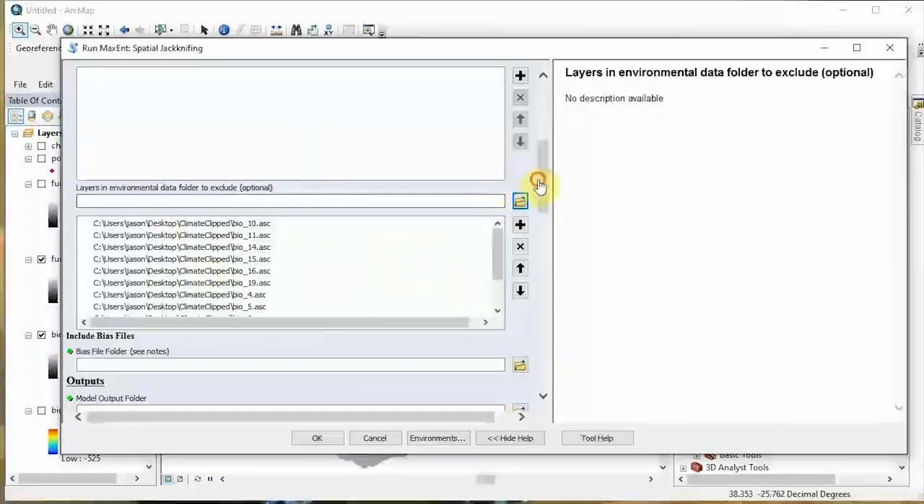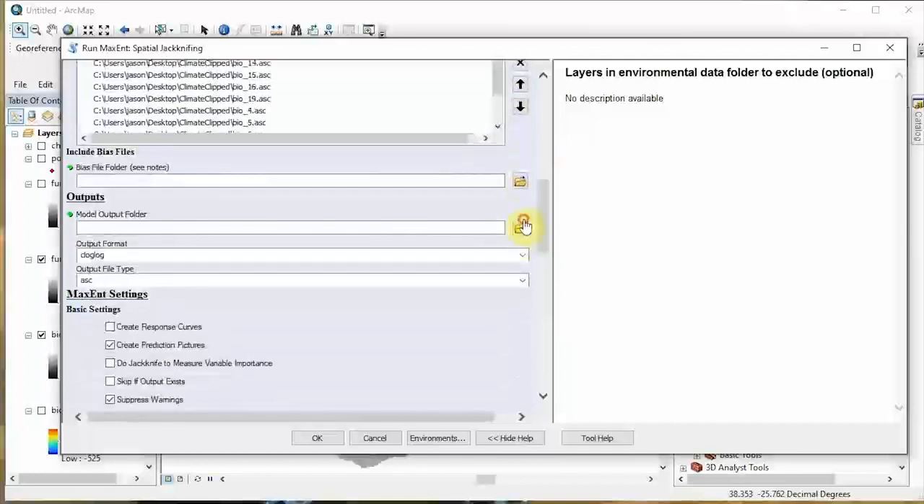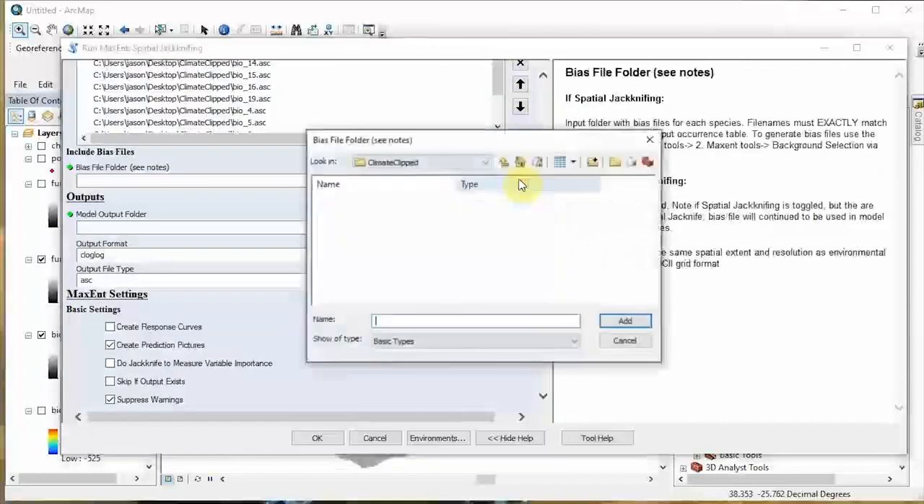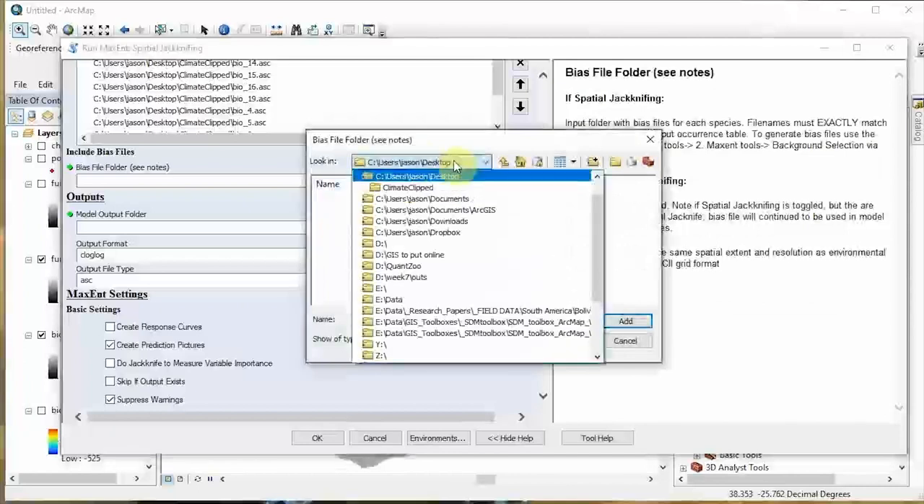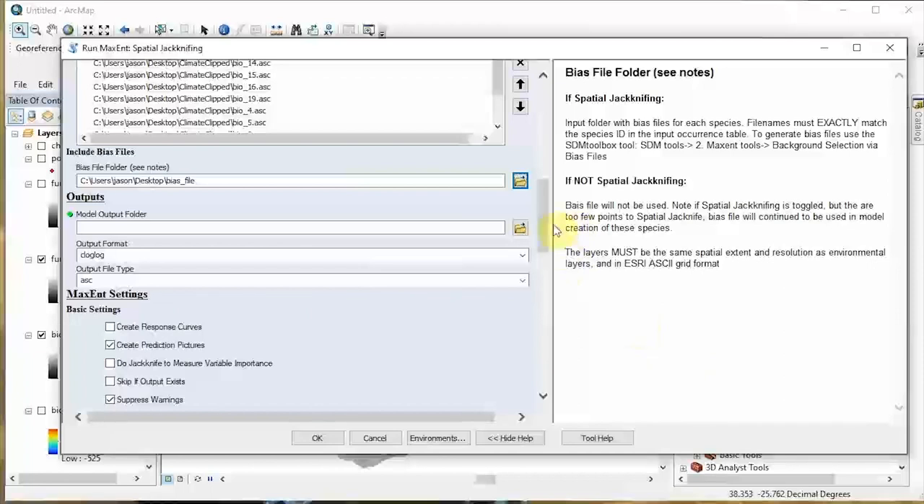All right, so now we've removed co-correlated variables. We can leave those in the folder, not a big deal. Now you go to the folder for the bias file we created. This is on my desktop in a folder called bias file. So I'm selecting that. Here we go.